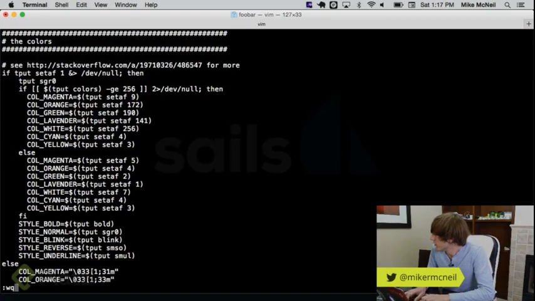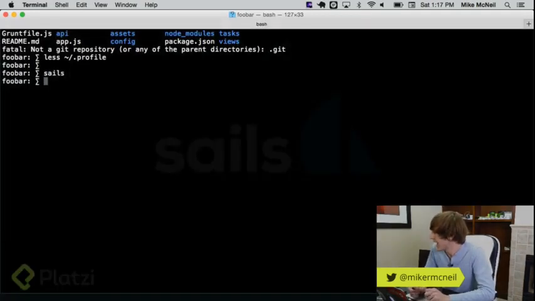Next thing I do, I have a new Sails app here. You can see I've got an api folder, I've got assets, tasks, config, and views. And there's a few other kind of loose change files floating around in there. We're not going to worry too much about what those actually are right now. We just want to get something started really quickly.